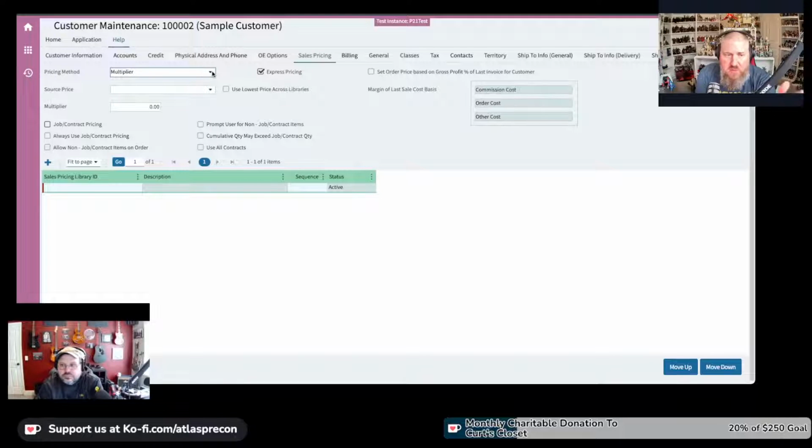Multiplier, if you're very straightforward and simple, this customer is going to get 20 off of list, or 20 off of price one. Everything they put on there, that's what it's going to be. Unless you have a job contract. Correct.